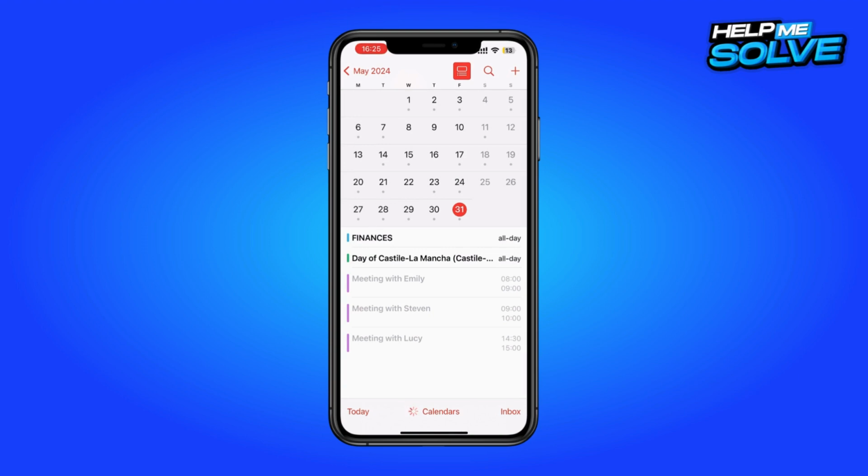And so it's all going to start to show up now in your calendar. As you can see, it's automatically adding things to my calendar now as it syncs. So that is how you link your Outlook account to your calendar.